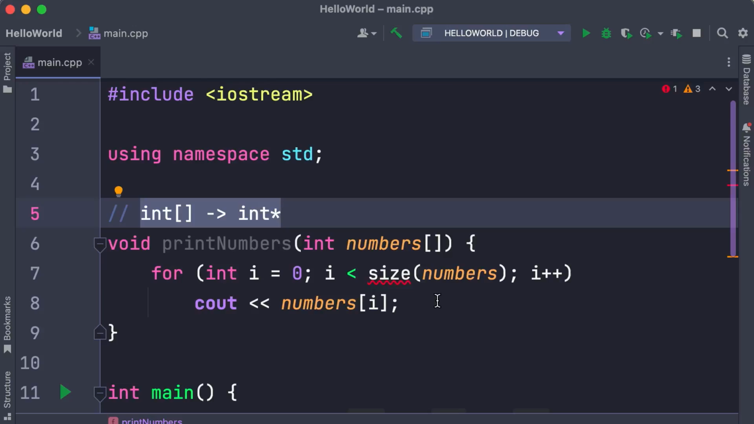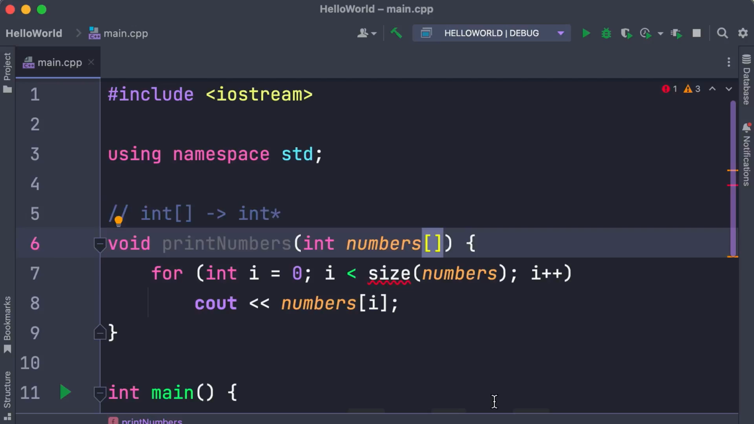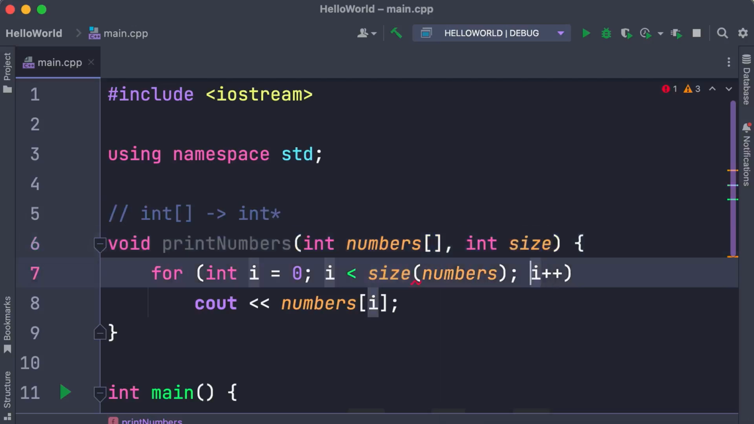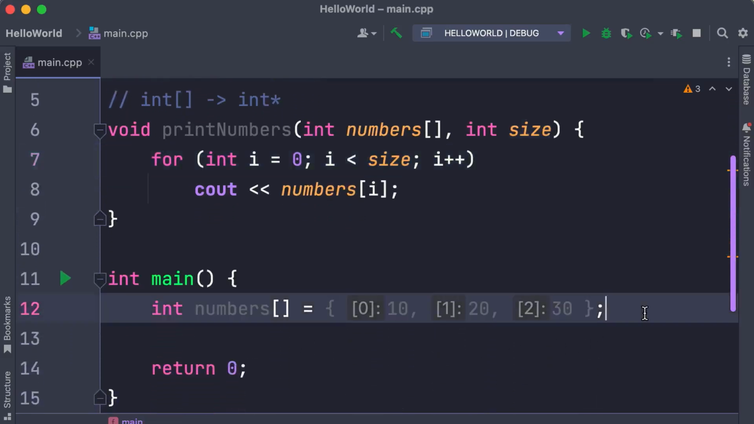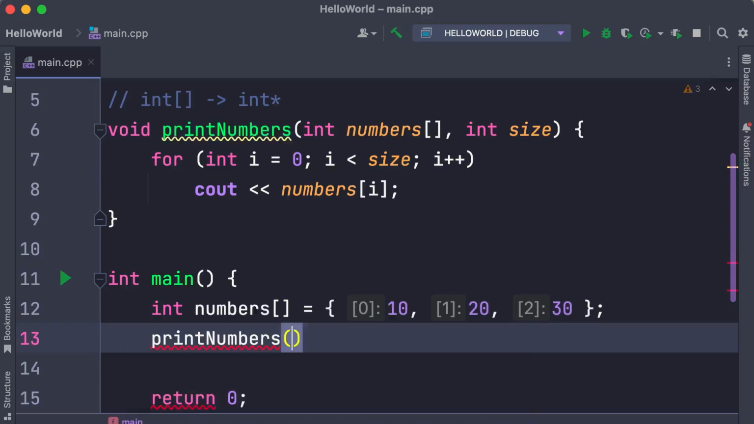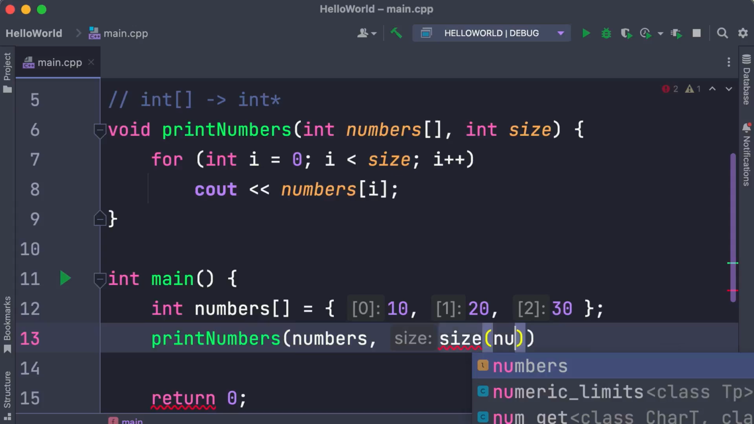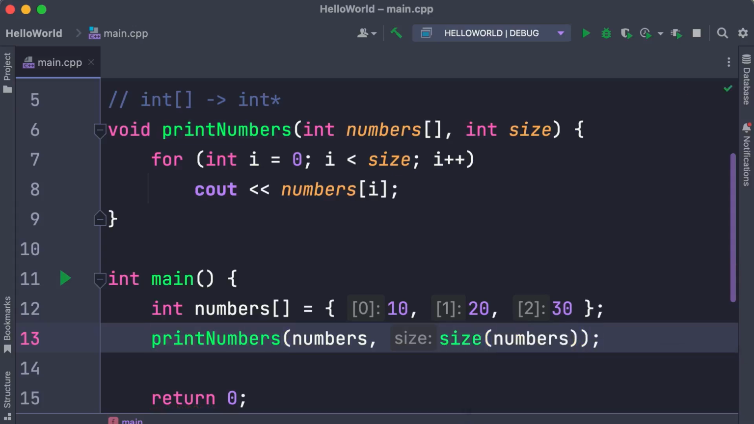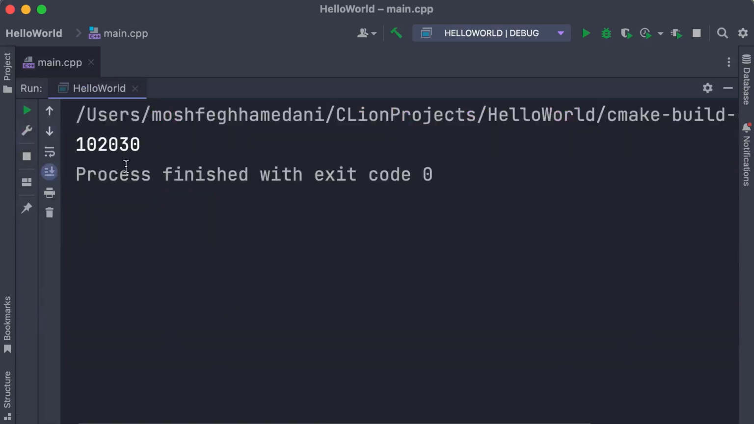The solution is that whenever we need to pass an array to a function, we should always include its size as well. So here we need to add a second parameter called size, and then use that to loop over this array. Let's make sure our implementation is correct. So over here, we're going to call printNumbers and pass our array as well as its size. Take a look. So now we see all the numbers in this array.